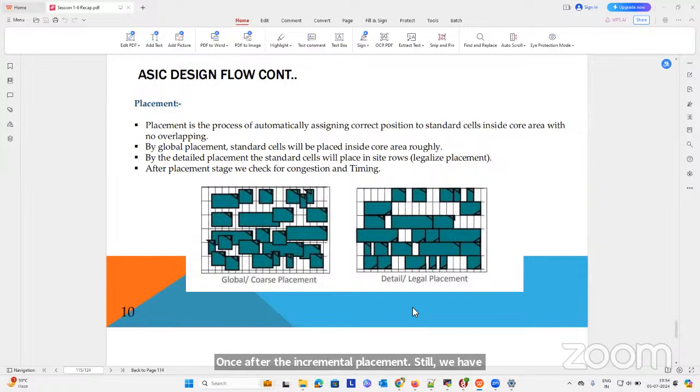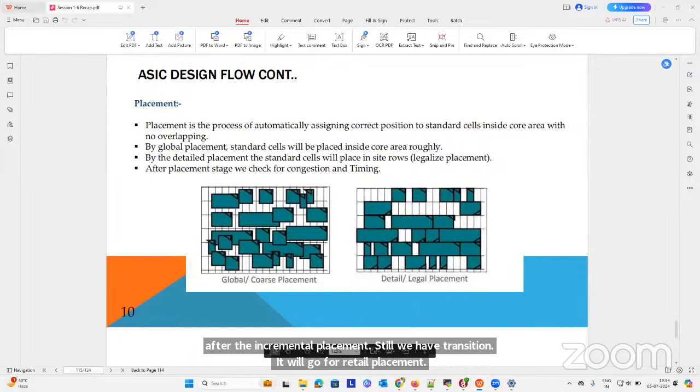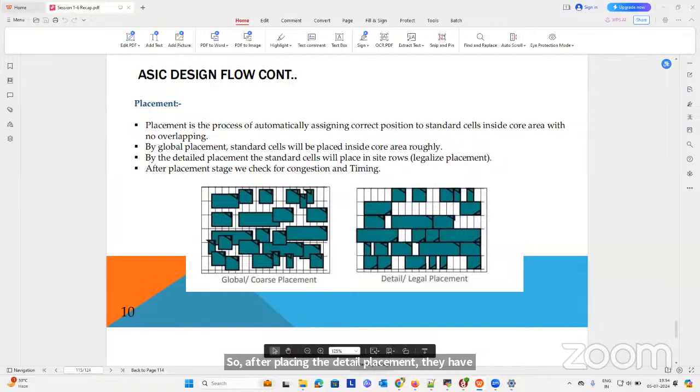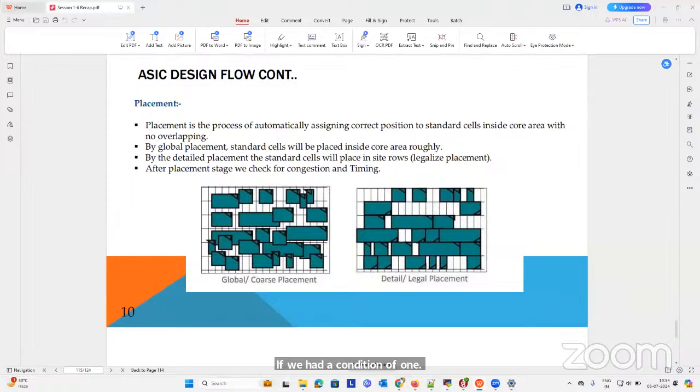After the detailed placement, we have a command in the tool, legalize the placement. Legalize the placement means if we have a congestion of 1%, it will become 0.12%. That much legalization action will be taken on the standard cells. The detailed legalized placement.